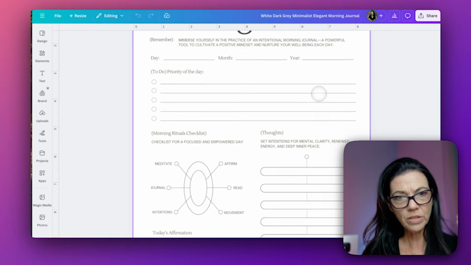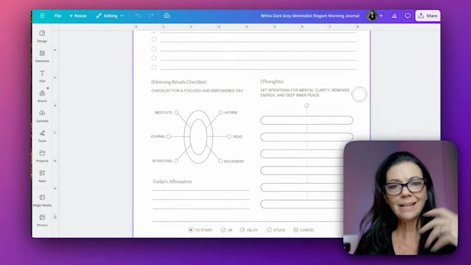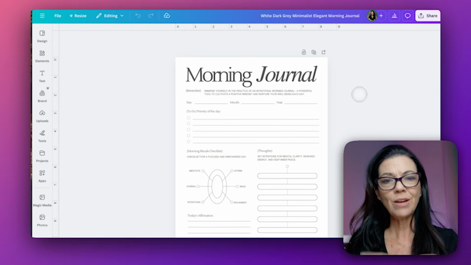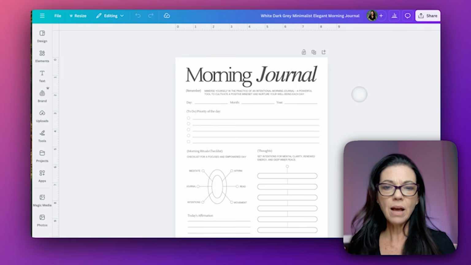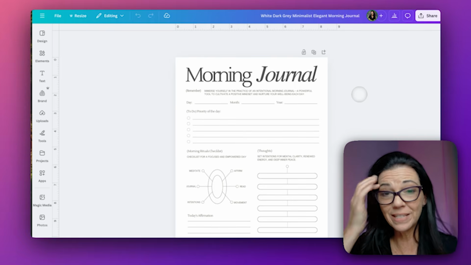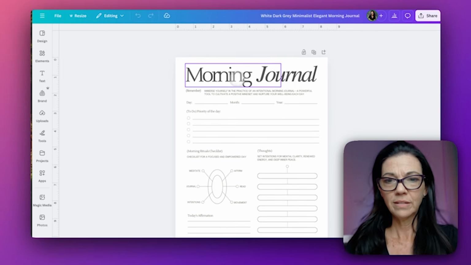Let's see, the day, month, year, to do. I like that it gives me a variety of things. Now we need to change it up just a bit because I can't just copy directly what's here. So this is what I'm going to do.